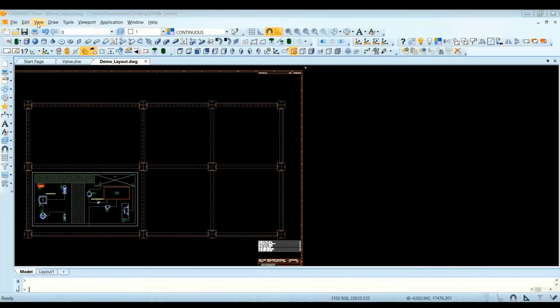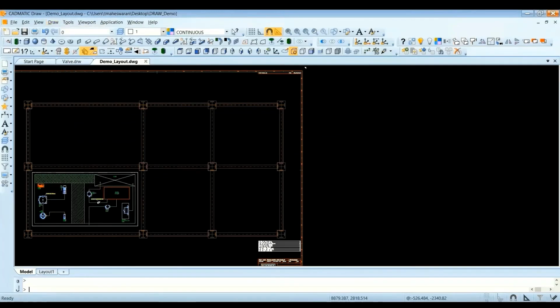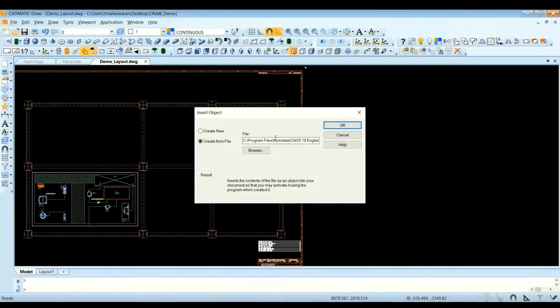Here under the Draw toolbar, we have an option called embedded object. Let us say you have one Excel BOM, Excel bill of material, and you want to link that Excel BOM inside this drawing sheet. Let us see how to do that. I will click this embedded object option. Now it will ask me to select the file.